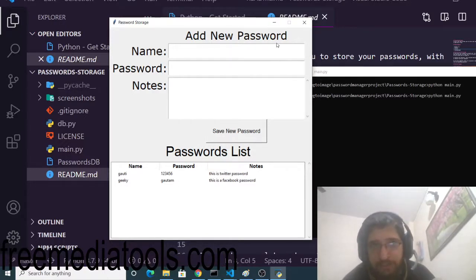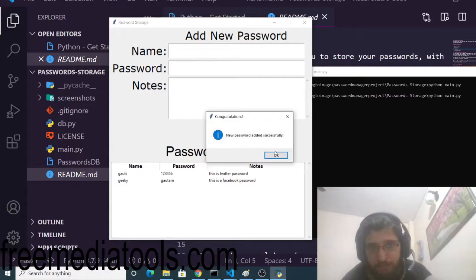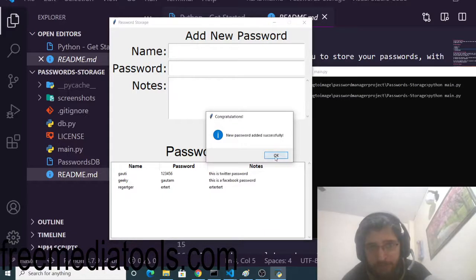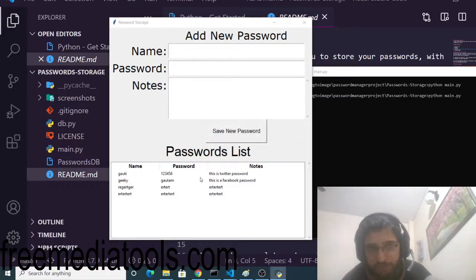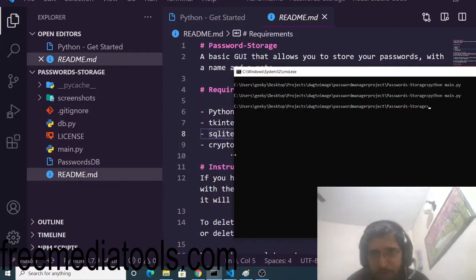You can see that here I can enter more passwords. Let's suppose you want to add more passwords, just add it, save new password. You can add unlimited passwords. It is storing them inside the database, so at any moment of time you can get these passwords here. You can see username, password, and a little note about it. It's a great overall application if you want to use it in your day-to-day life.